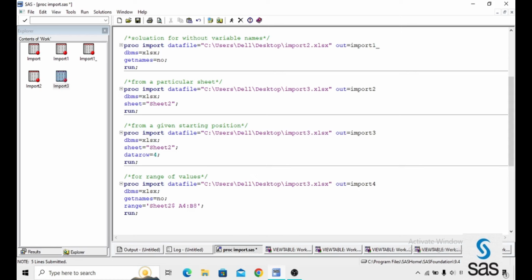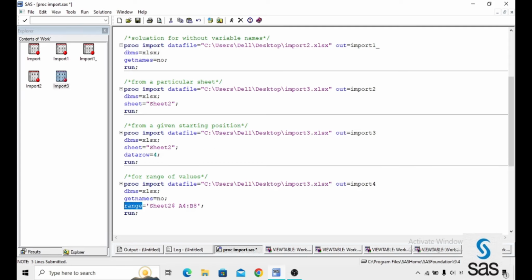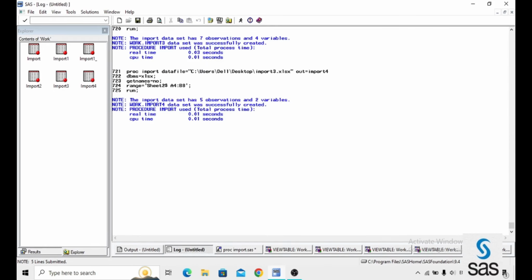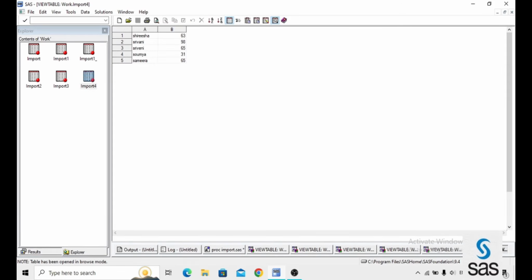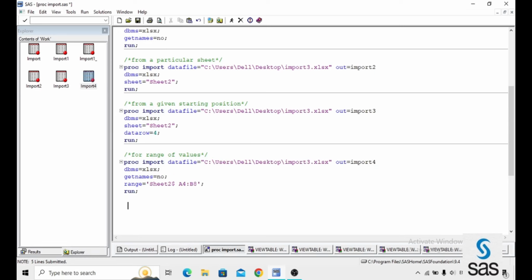I have explained how to get a range from the Excel sheet, from starting position to ending position. And here there is no need to mention the sheet name again. Why? Because in the range itself we have mentioned the sheet name, so no need to mention it again. We are just running it. The log is clear. Import 4. Got it? From Shirisha we are getting only the selected area. Like this we are getting some range of values also.